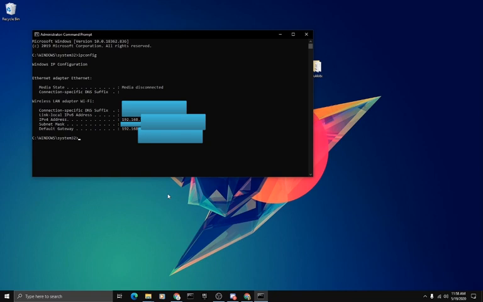The default gateway, we're only going to use it to log into your router, and your IPv4 address is the address we are going to be using for port forwarding. So make sure you write down your IPv4 address somewhere, because we are going to be using it in the second half of this video.